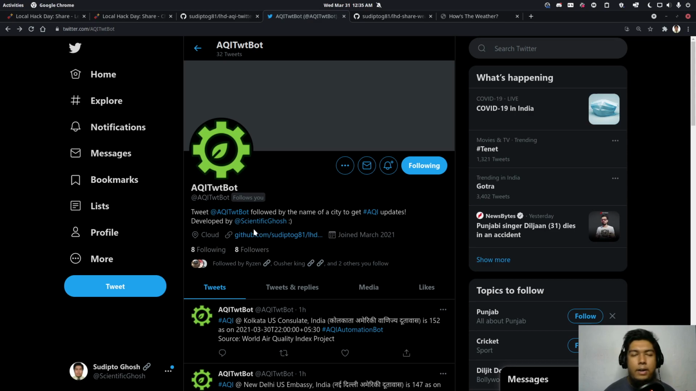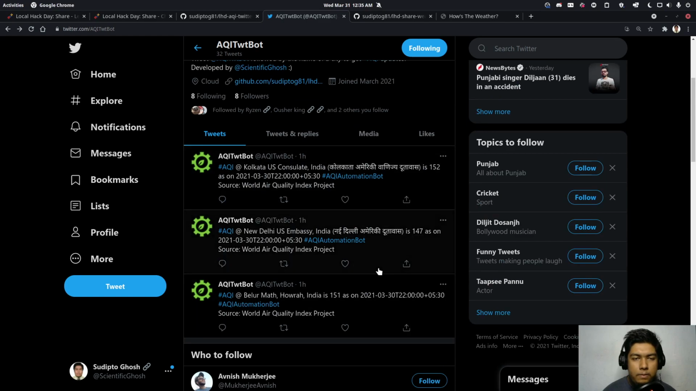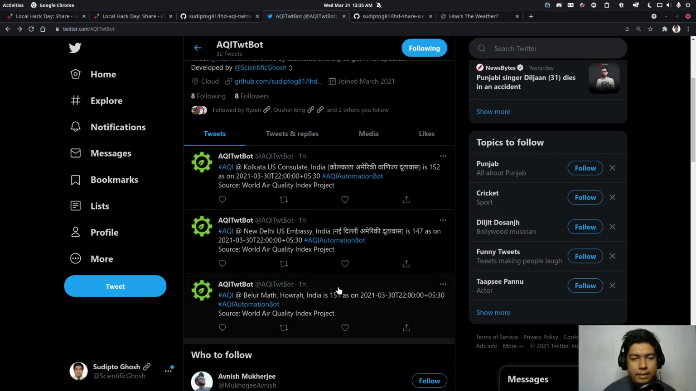You can go ahead on Twitter right now and tweet @AQITwitterbot followed by the name of the city. And this is the handle if you need to do that. So you will see that these are the updates that are coming in from that cron job.